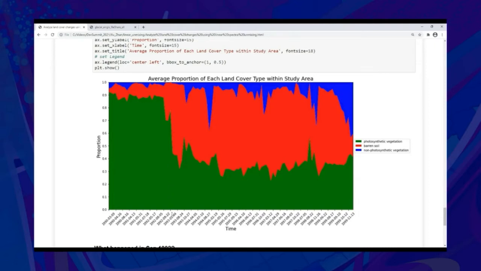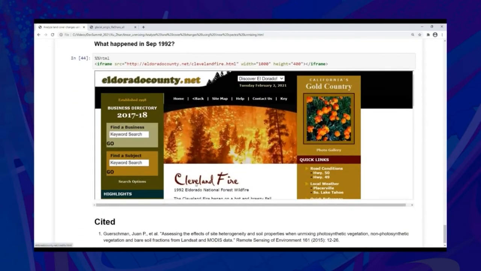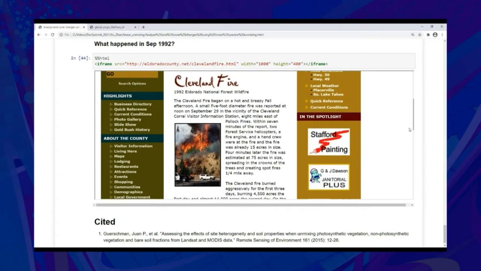Around 1992, there was a drastic decrease of photosynthetic vegetation and an increase of bare soil, and the fraction remained relatively stable afterwards. After digging around on the internet, we find that there was a Cleveland fire that happened in 1992 in El Dorado National Forest, which is west of Lake Tahoe. This fire explains the drastic pattern as revealed by our analysis. Back to you, Hong.